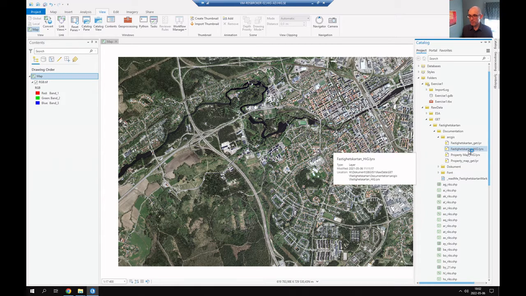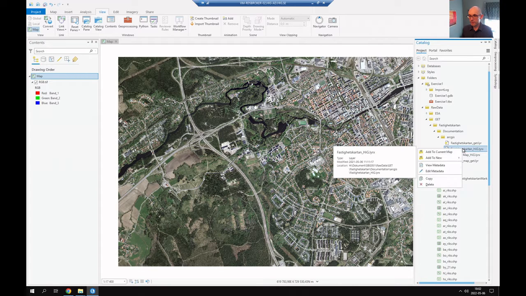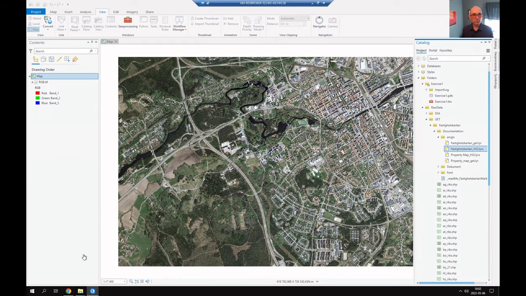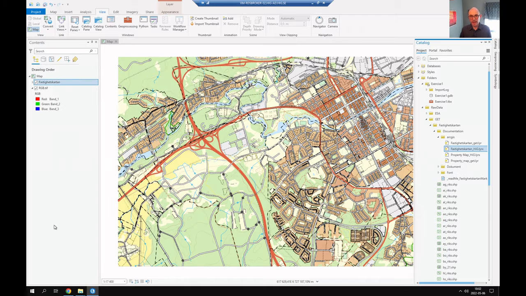We can open the Fastighetskartan Lyrx. So if we just add that to the current map, any second now. Any second now. There we go. We get a map with lots of fancy colors and symbol styles. What this has done is it's imported all of these shape files here and then styled them.